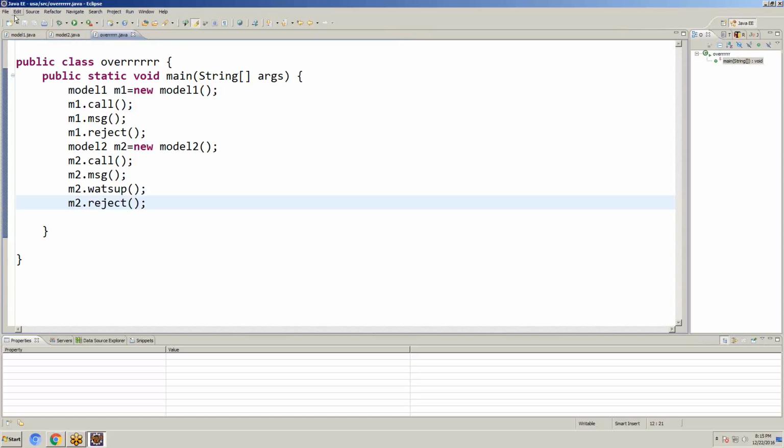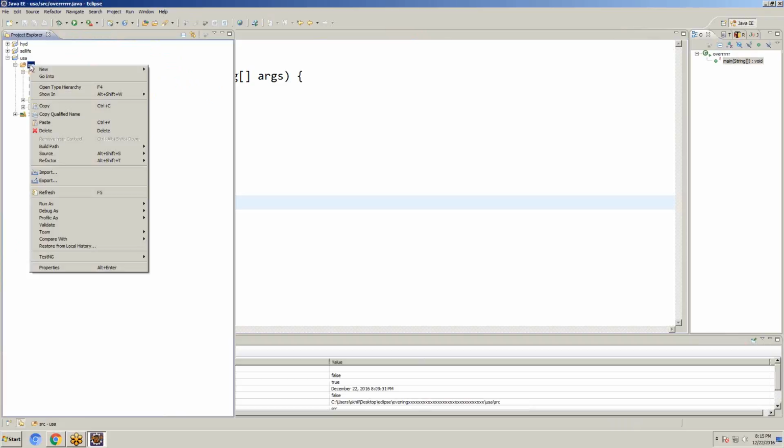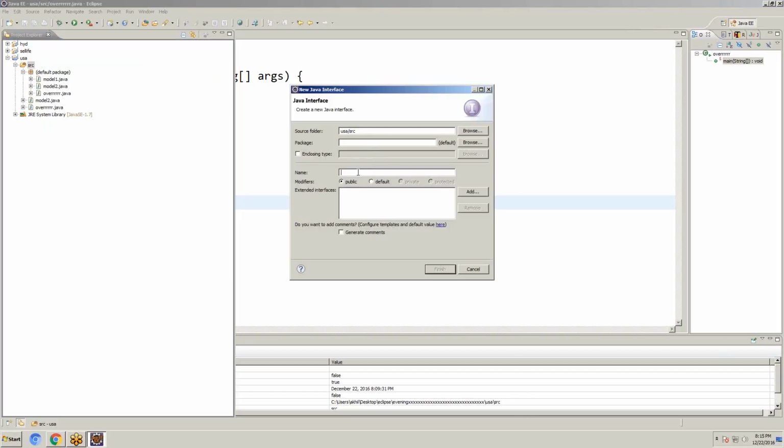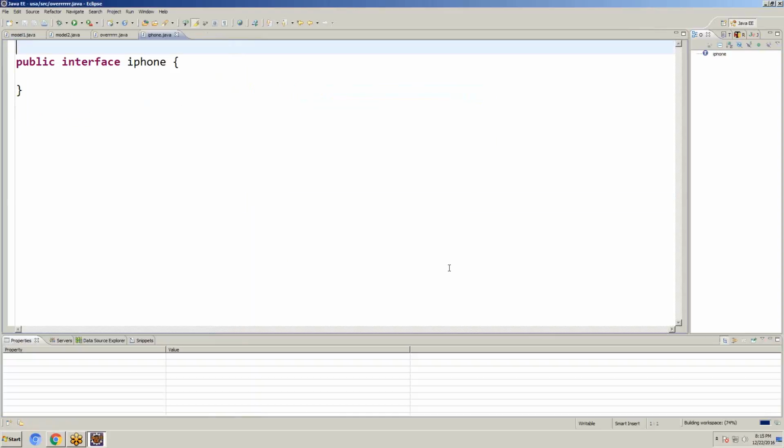No, they are creating one interface. How to create an interface? Same as a class: right click on src, take New. In the place of class, we are taking interface. Interface name is iPhone. Click on finish. Here, I want to maintain some common functions. Those common functions I am writing in the interface.